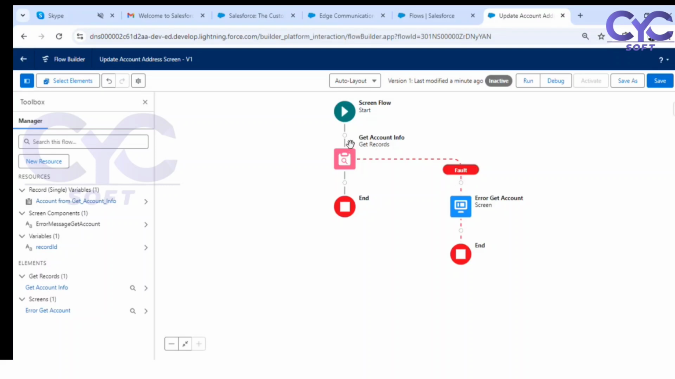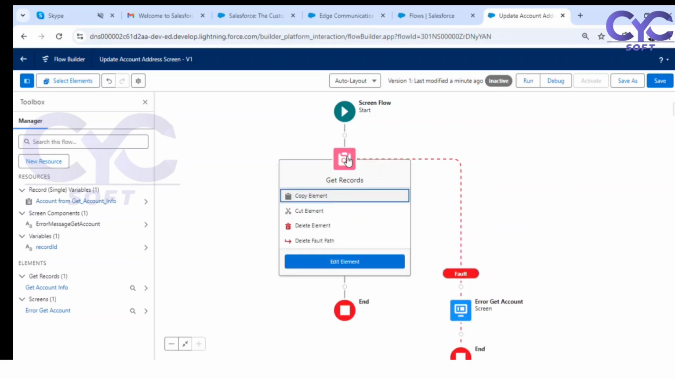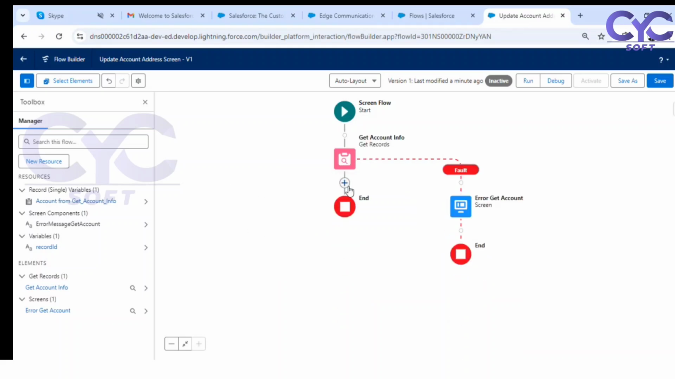Now, suppose the system has found that particular record. If the record is not found, then obviously it is going to show the error message. If the record is there, then what do I need to do here? I need to add the address input fields. How to add the address input fields? I need to add a screen element.